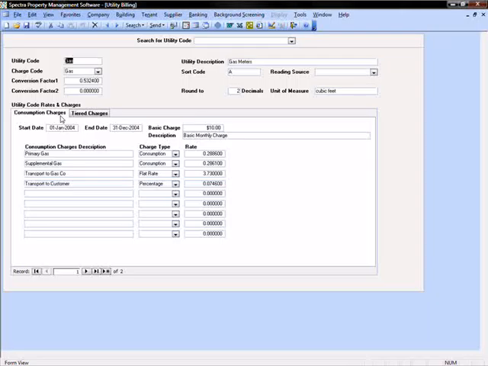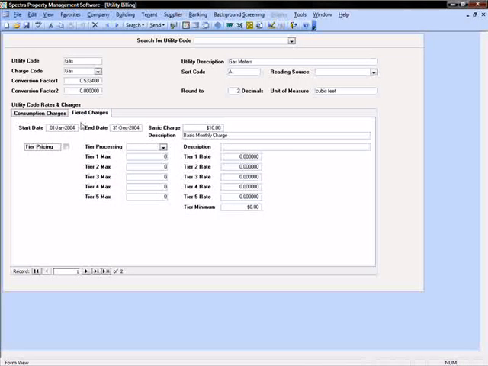Our second option is to calculate based on tiered charges. This option allows you to enter the tier maximums and their corresponding rates. The calculation choice you'll choose will depend on how the utility company calculates the charges. We've designed the utility billing module for maximum flexibility and have taken into account every possible billing scenario.